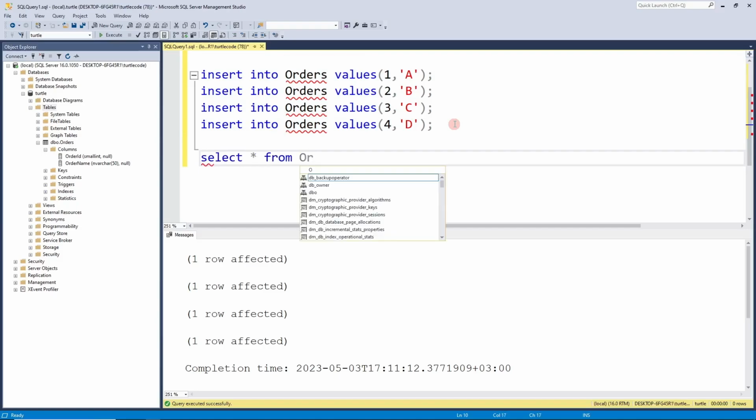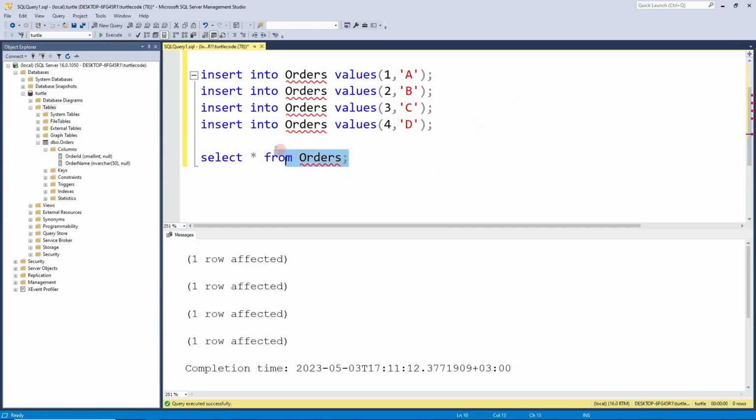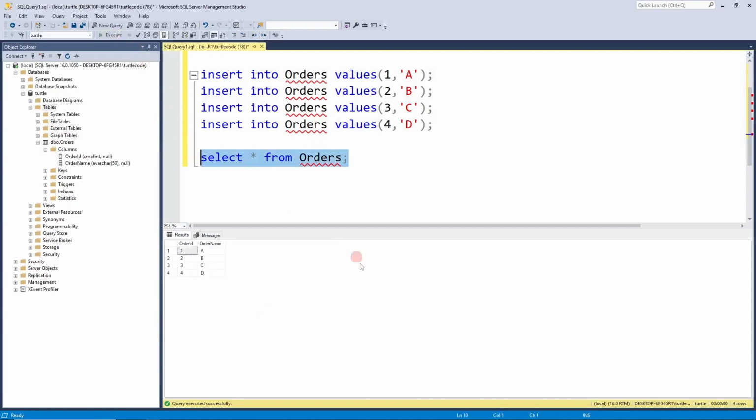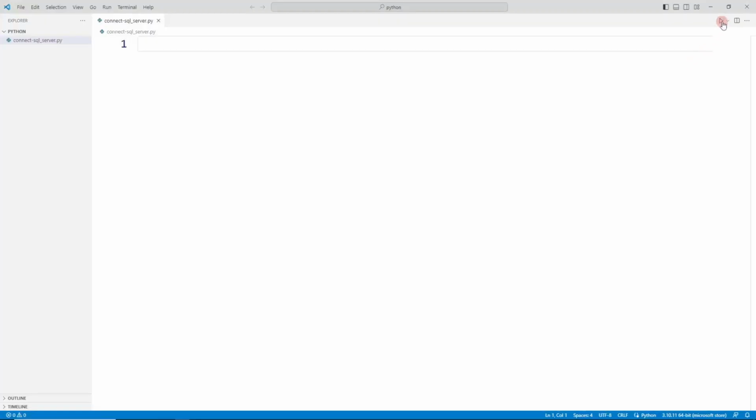In this section, we create a database and table in SQL Server. Then we added some data and checked it with the select command. Now let's take a look at how we can connect to the SQL Server database with Python. We will connect to SQL Server using the ODBC library in Python.